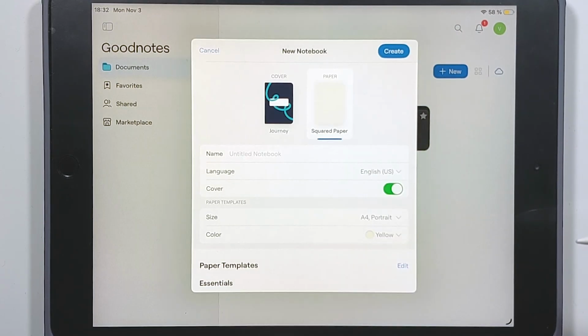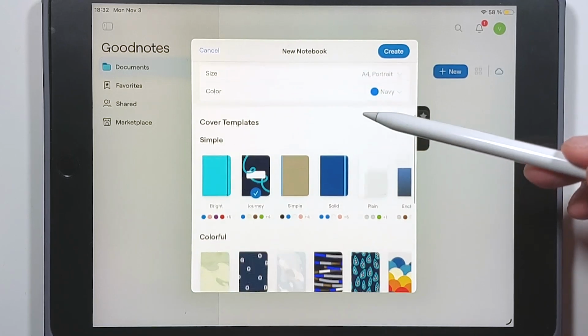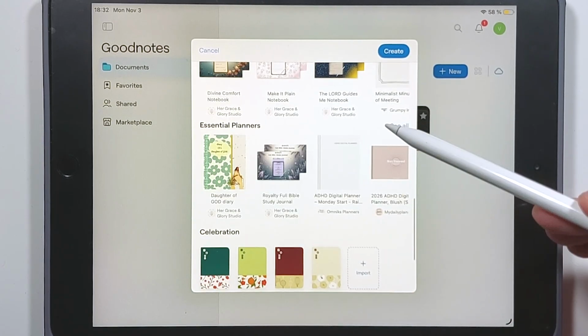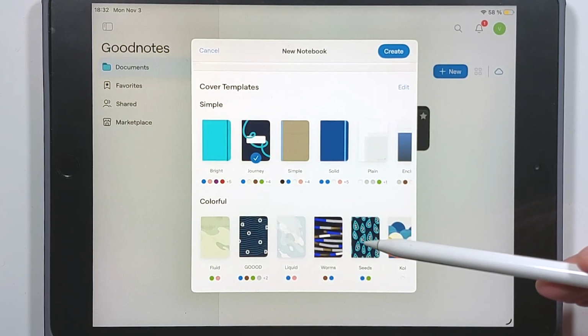This is where you'll start building your own digital notebook, choosing its cover, paper style, and layout to suit your needs. When you tap New Notebook, a setup window will appear. Here, you can customize how your notebook will look and feel before you start using it. First, choose a cover design. GoodNotes offers a variety of built-in styles, from simple and minimalistic to colorful and creative themes. You can always change the cover later if you want a different look.